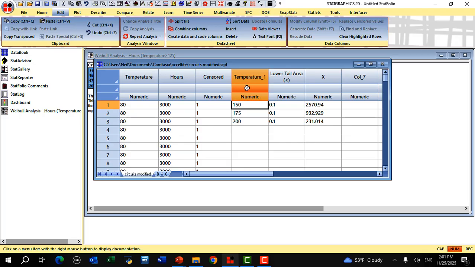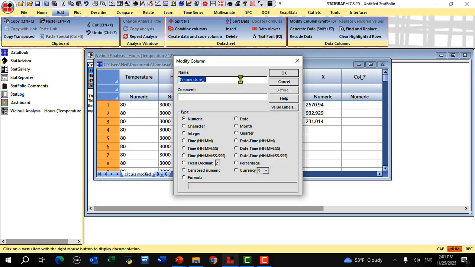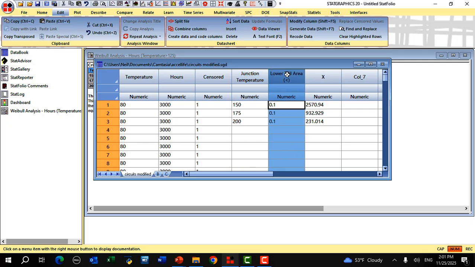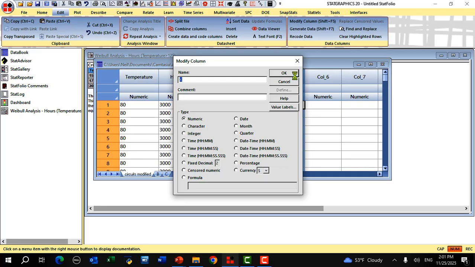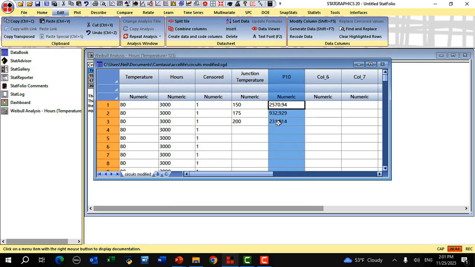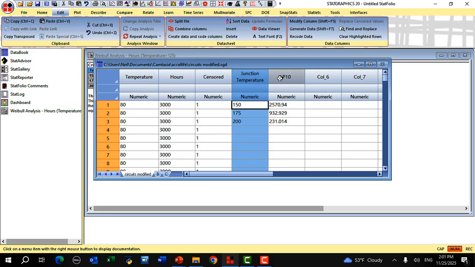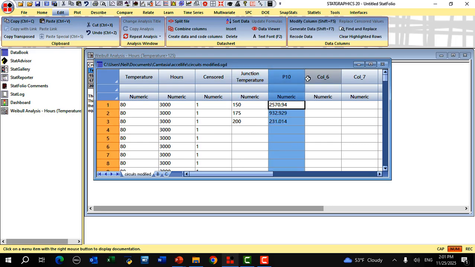Now I'm going to change the name of the first column. Rather than being temperature underscore 1, I'll make it junction temperature. Okay. I'll right mouse and delete the second column. The X column I double clicked and I'll call it P10 because it's the 10th percentile. I now have 2 columns I need to do the accelerated life test plots. I have a temperature column and a column containing the 10th percentiles.